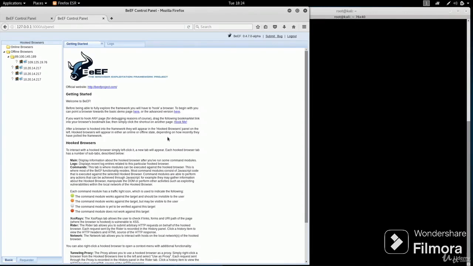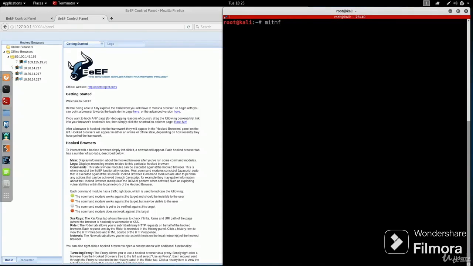Now to do that, I'm going to use a man-in-the-middle attack to automatically inject the hook code for BeEF. I'm going to use a tool called MITMf, and I'm going to do an ARP spoofing attack. I'm going to give it my network interface, the gateway, and the target IP address, which is the address of the Windows machine. Then I'm going to tell it to inject a JavaScript URL, and I'm going to give it the location where the hook code is stored. I'm going to hit enter.